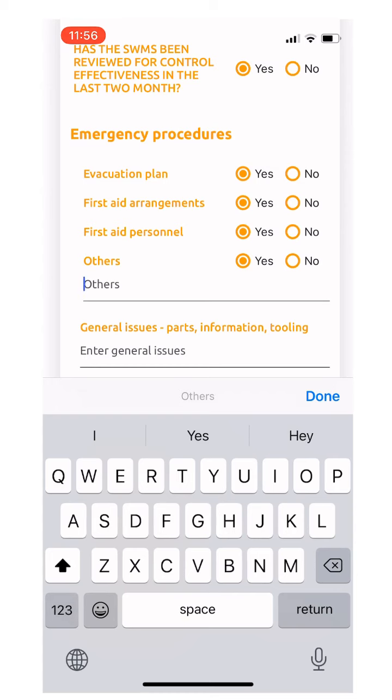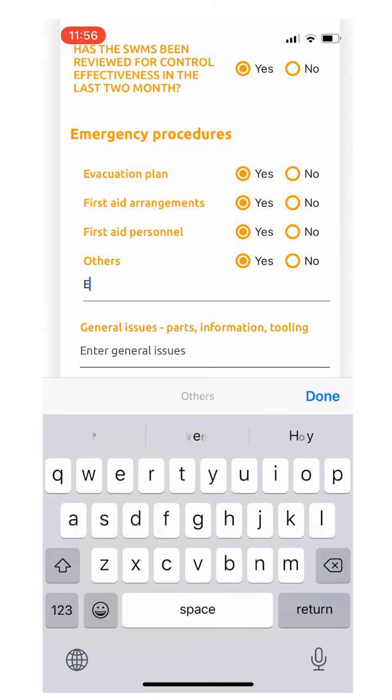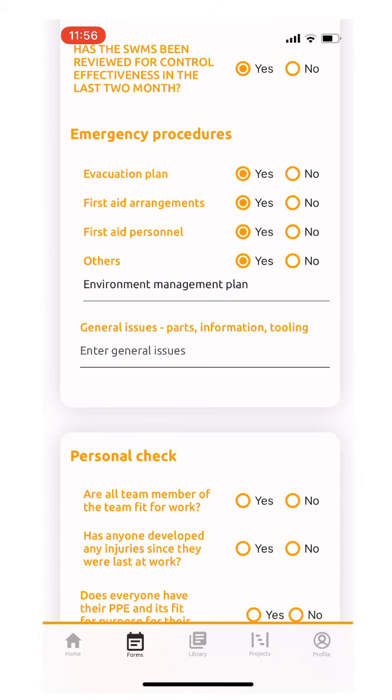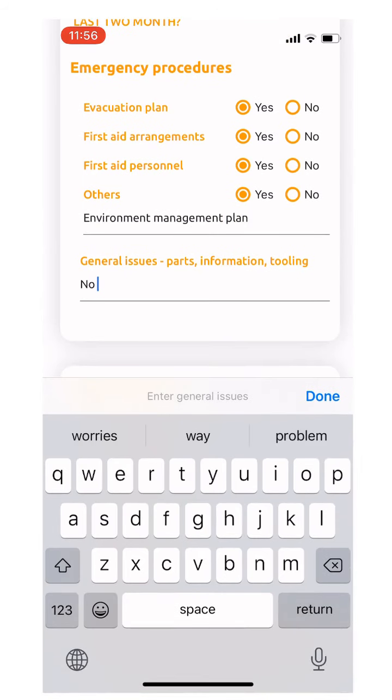In this example we require to add an environmental management plan. This can be added in the section shown as Others. All the input boxes must be filled to allow the form to be submitted into the library.